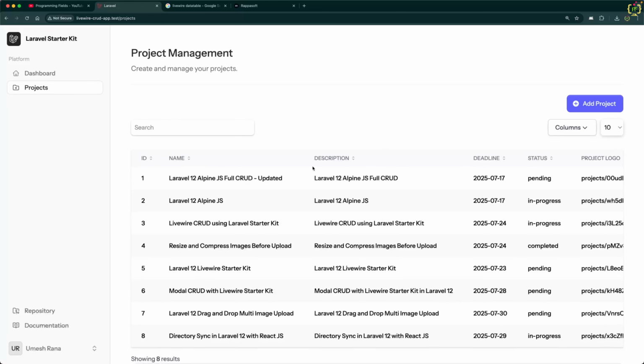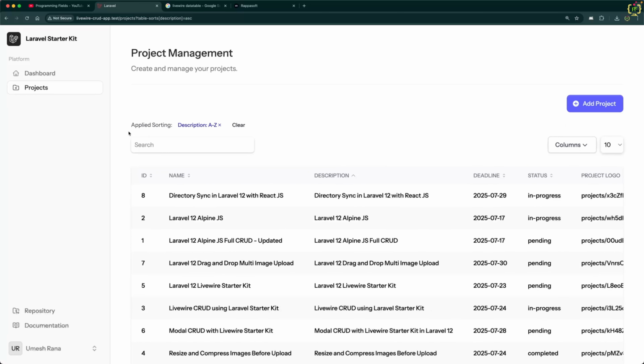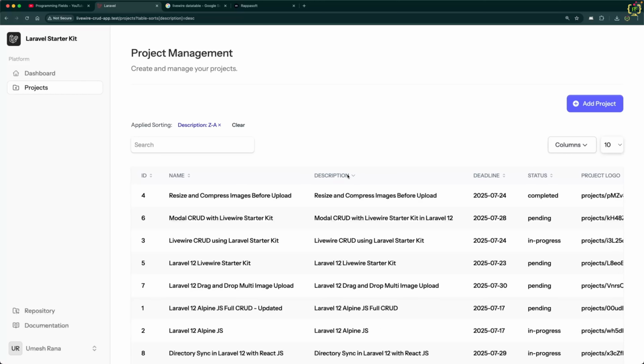Whenever we apply the sorting, this has applied sorting on the column name of description, and the sorting is applied in the ascending order. That means A to Z. Similarly, if we click again, this has applied the sorting in the descending order for the same column. So I will show you all these properties one by one.